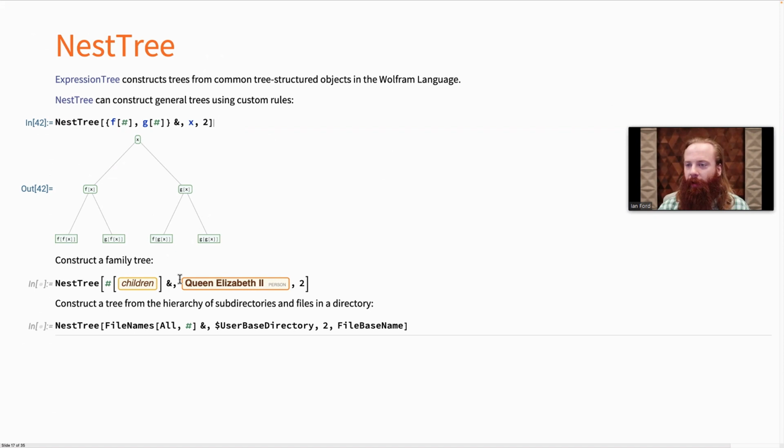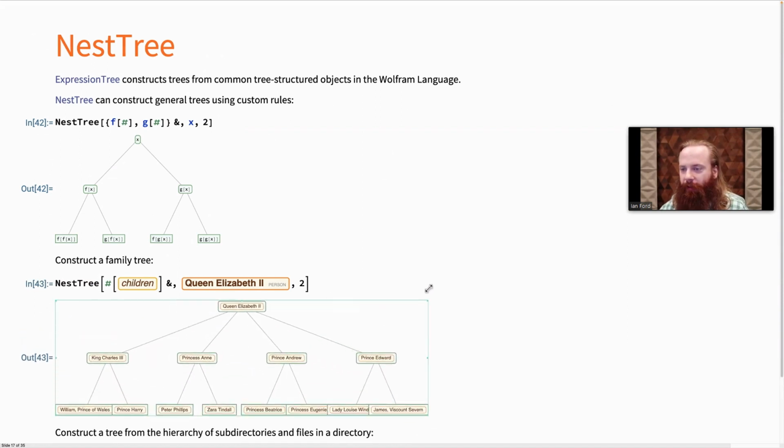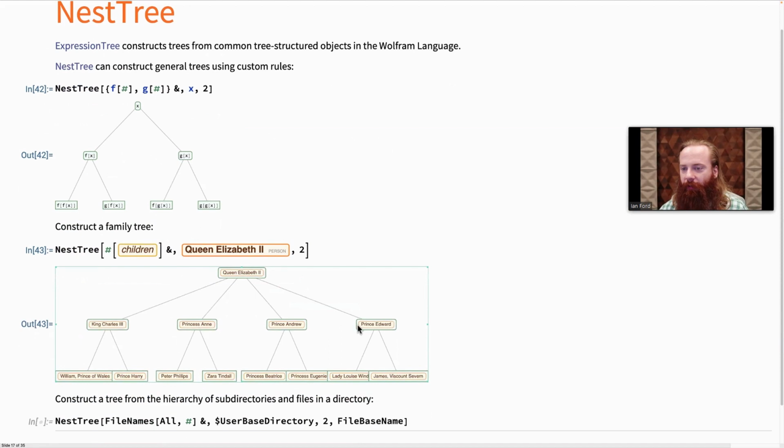So one example of that using databases: here the initial expression is going to be an entity, in this case Queen Elizabeth II, and the function is going to be an EntityValue lookup that looks up in the Wolfram Knowledge Base what the children of that person are. And we're again going to do 2 levels. So we evaluate this. Hopefully it doesn't take too long. Great. There we have Queen Elizabeth and 2 levels of her descendants.